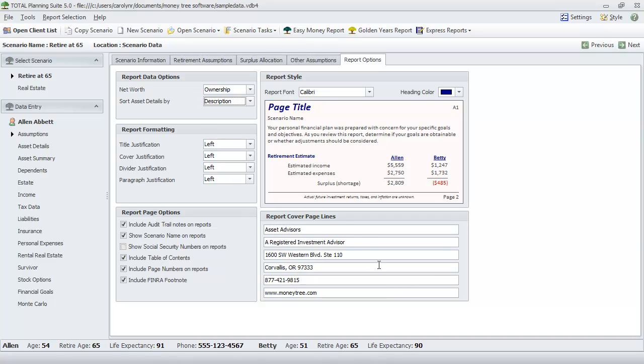The report cover page lines, you'll definitely want to enter the information here. Again, this is all pre-populated from the settings, so if you populated your report cover page information in the settings and then created the file, it would be matching what you have in the settings. So you would just need to adjust this information if you hadn't done it already in your default settings by the time you created this new client file.